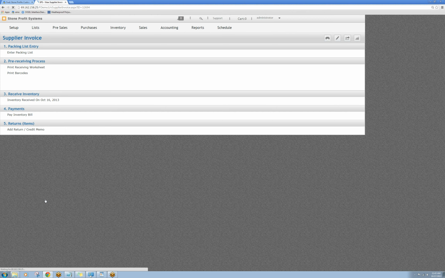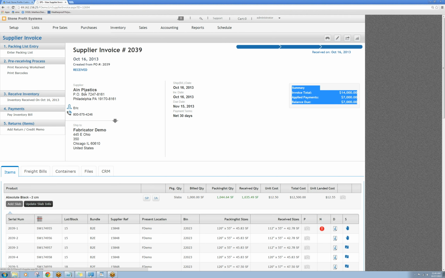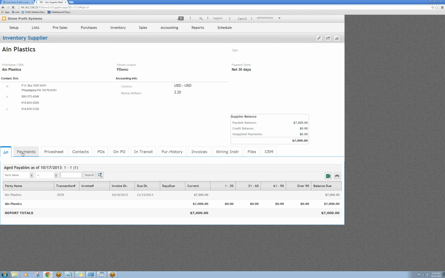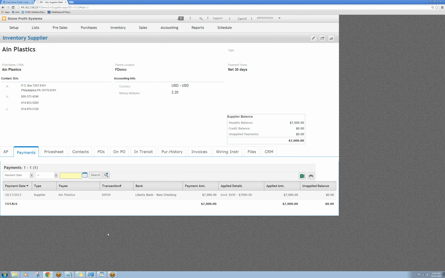So now if I open up that original supplier invoice transaction, I'll see my new balance here on the right-hand side. You can also look up suppliers' accounts payables under their detail page, which you can get to in the list section, or wherever you see their name in the system, you can click on that, and it will take you to their detail. So the first two tabs here at the bottom is showing their accounts payables and recent payments.